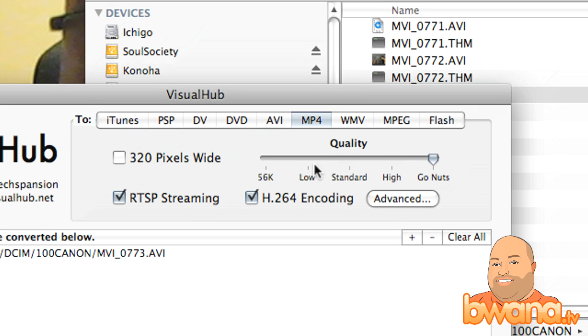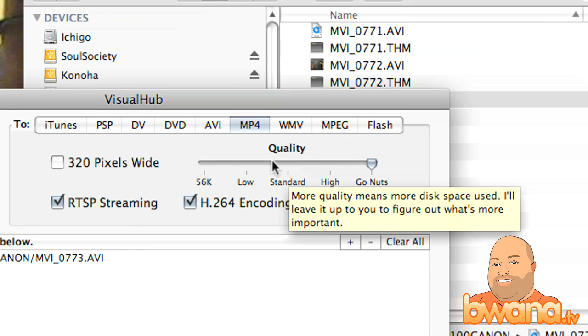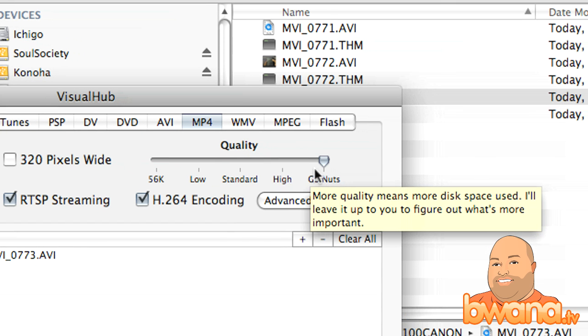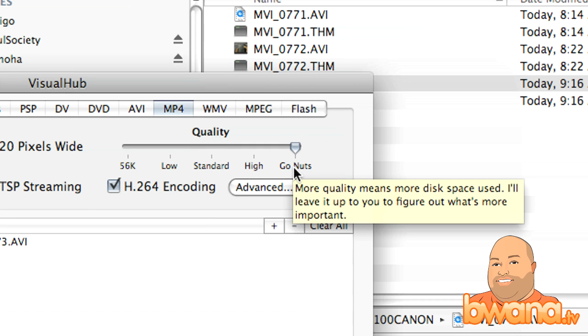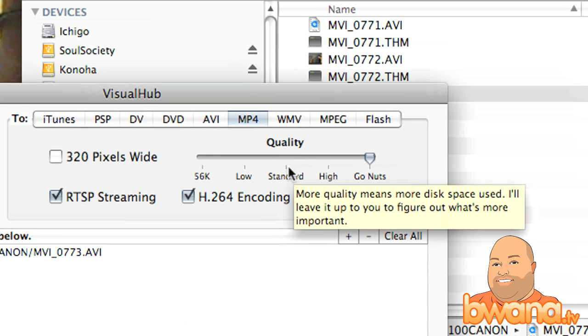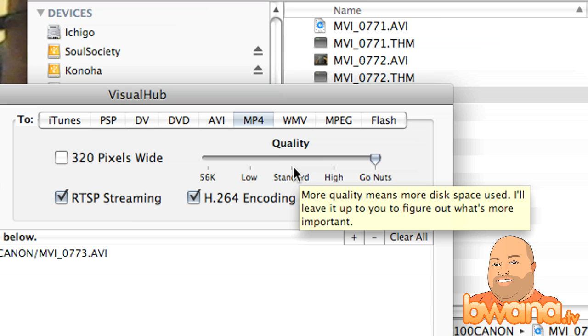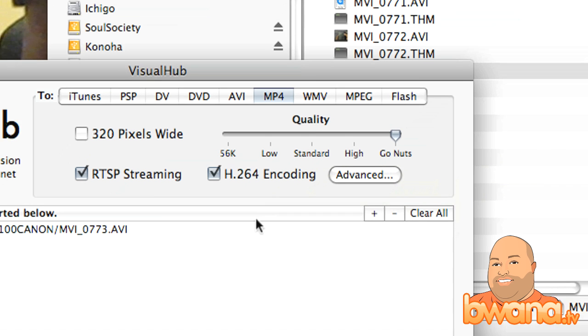Now, on my videos, I have a quality slider here. Your program may look a little bit different. But for mine, I want the best quality possible. I want to be as close to the source as you can possibly get. So I just say go nuts. That's the setting here in VisualHub. But you can choose standard, high, and like I said, in Super or in Handbrake or in Virtualdub, whatever program you want to use to encode, you can choose whatever quality you want. I'm going to choose go nuts.